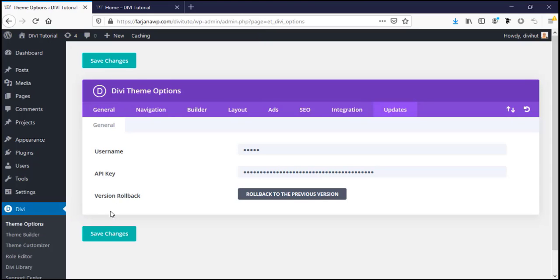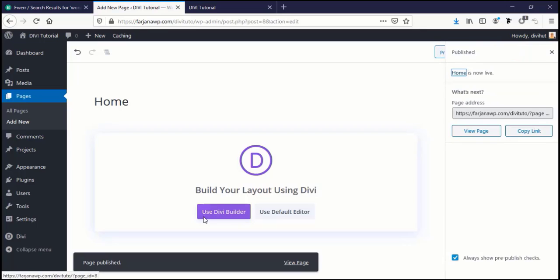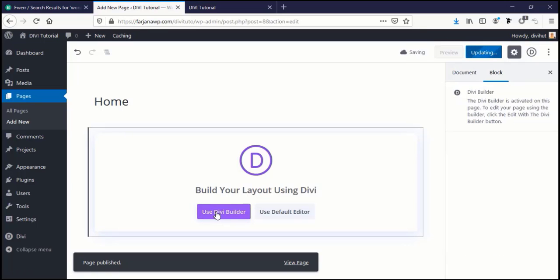Now I'm going to create a page. For this I'm going to page and add new, and I'm making a new page as home page. Now publish it and going to use Divi Builder.